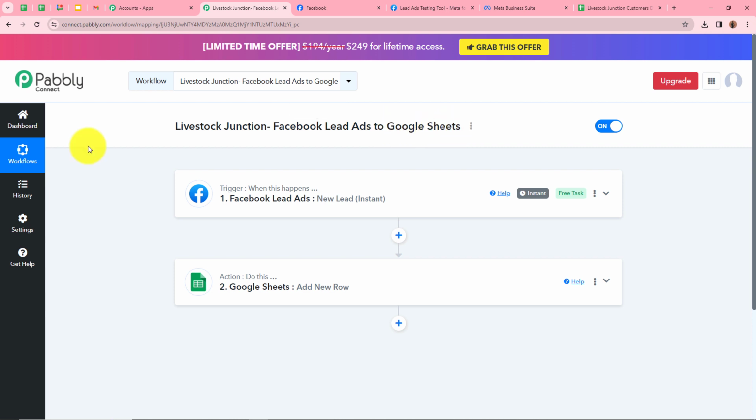As I am the owner of an animal husbandry business in the name of Livestock Junction, I want that every time a new lead is generated with the help of Facebook lead ads, automatically all the details of the new lead generated should be transferred into my Google Sheets, and a new row should be added. For that, I have created an automation. So firstly, for my trigger step, I have selected my trigger application as Facebook lead ads and my trigger event as new lead instant. That means every time a new lead is generated in my Facebook lead ads, automatically Pabbly Connect is going to capture the response.